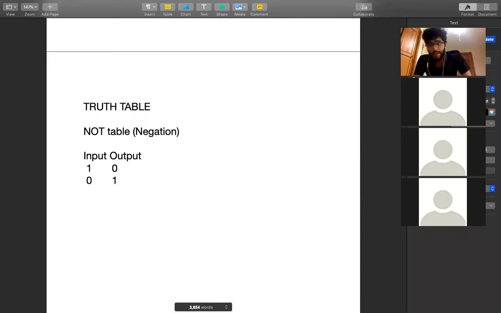I will give you examples very soon, but let's go to the next table, which is called the OR table, where what the goal is basically, it's not just one input, you'll have two inputs. And you want to see if either of those two, at least one of those two, is true.